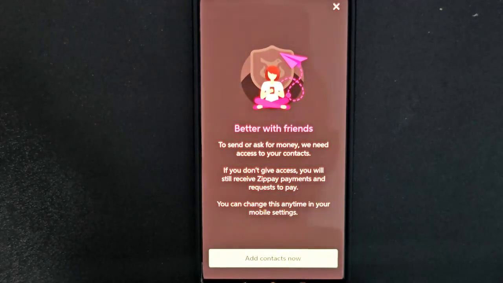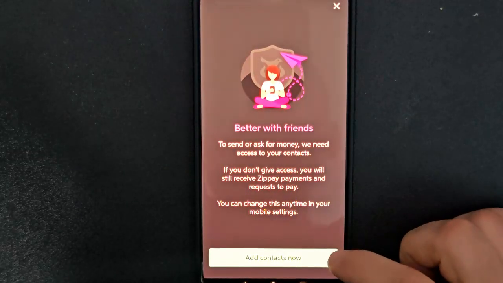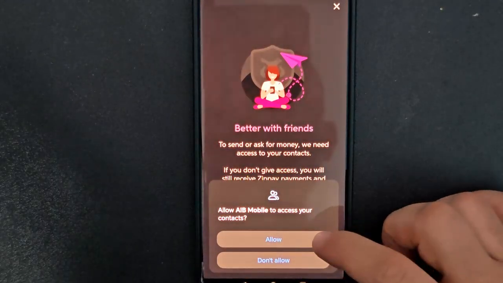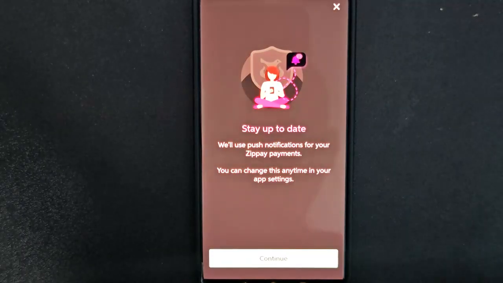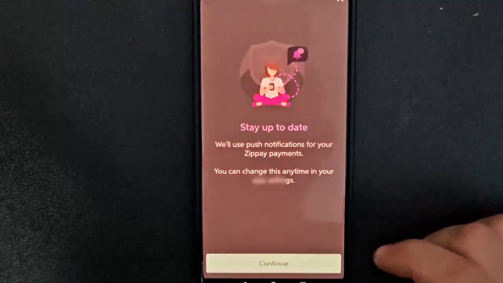So Zippay is better with your friends. To send, ask money, we need to access your contacts. So yeah, that's the first step. And I'm going to allow the app to access my contacts. Allow to access contacts. Yep, allow it. Stay up to date. This is for the notifications. Also, I will allow it.